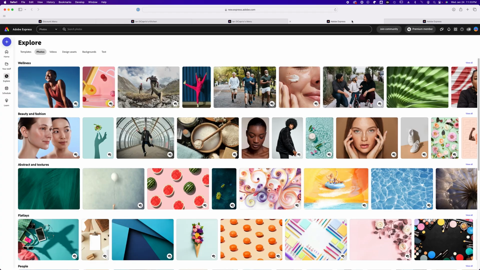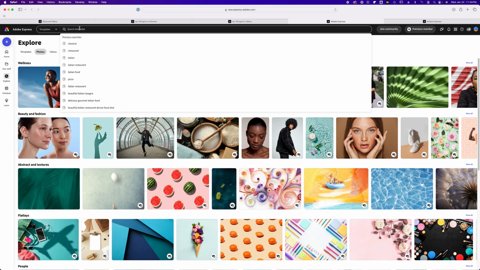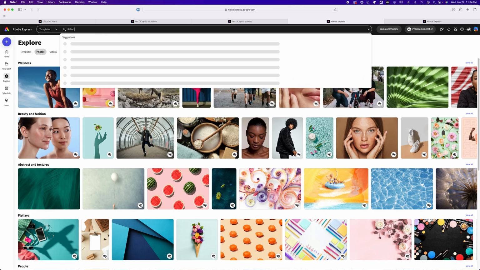I'm going to click over to the next tab, create a blank screen. Up here in the options, I'm going to go to Templates, click Italian Restaurant.